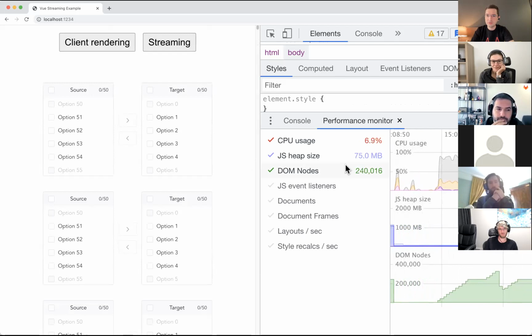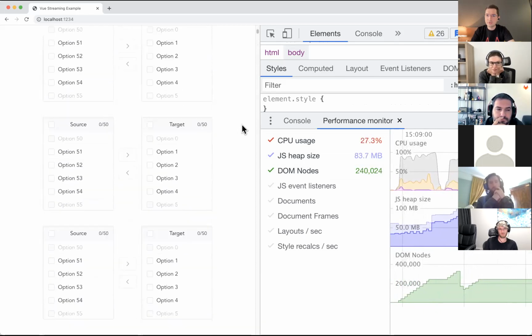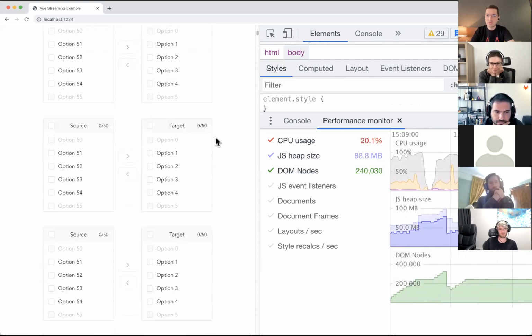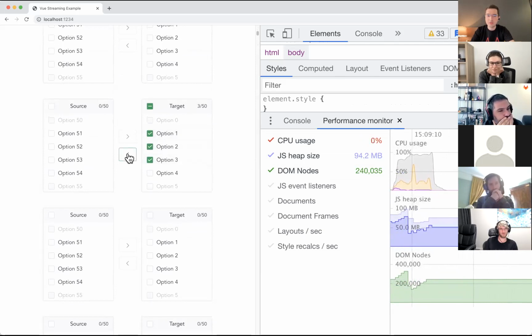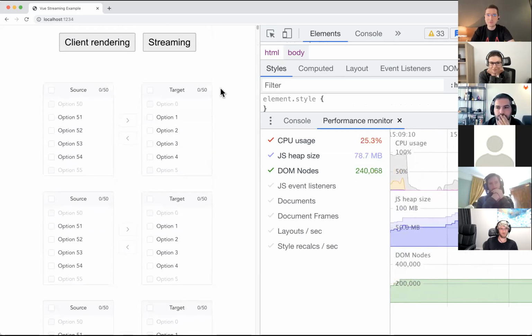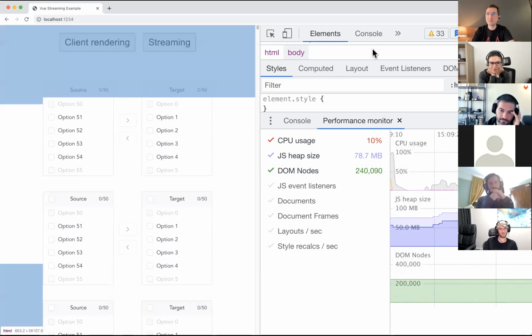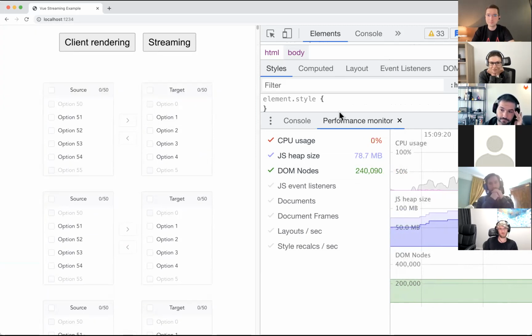And also take a look at the heap size. It's also kept to a minimum. It starts growing when I scroll the page because these components start to initialize. And as you can see, they are also interactive the same way we are interactive with the classic rendering. So that is the benefit of streaming. Now let's get back to the presentation.